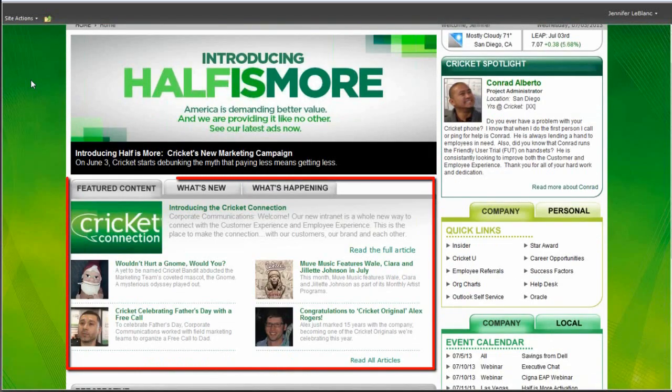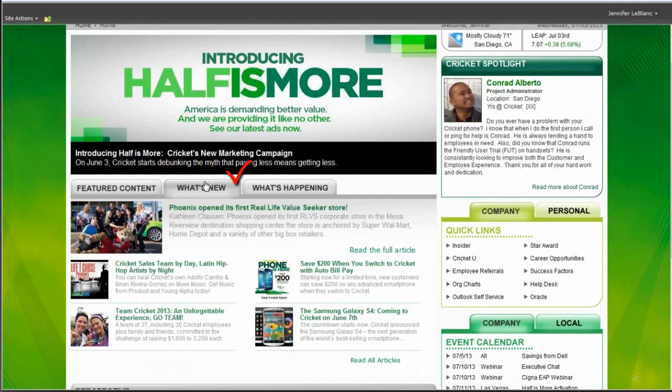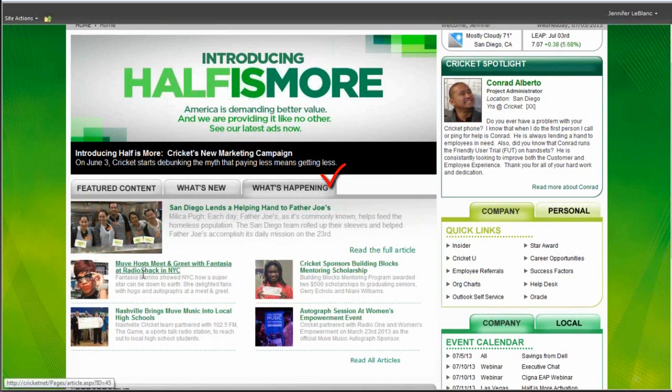The new multi-tab news feature organizes stories by categories you can select by clicking on specific tabs. The Featured Content tab displays stories about what's happening here at corporate. The What's New tab is dedicated to stories from our retail stores, while the What's Happening tab shows you stories about our activities in the communities we serve.